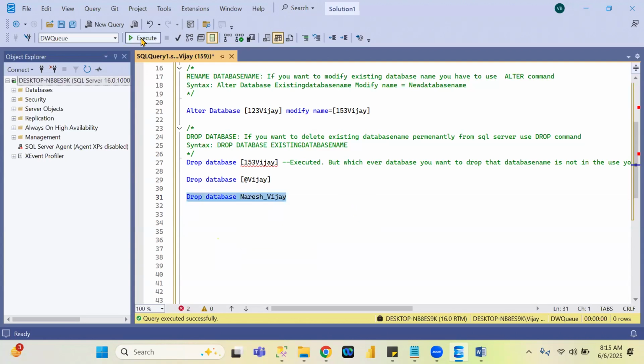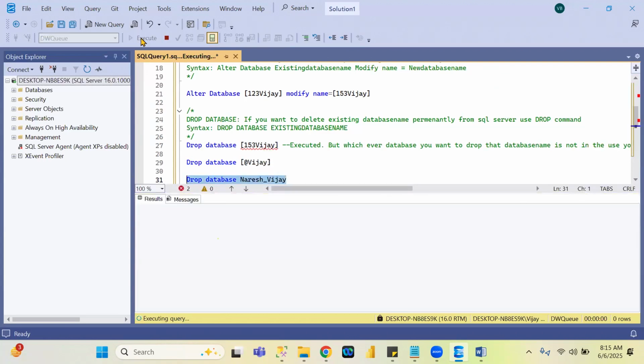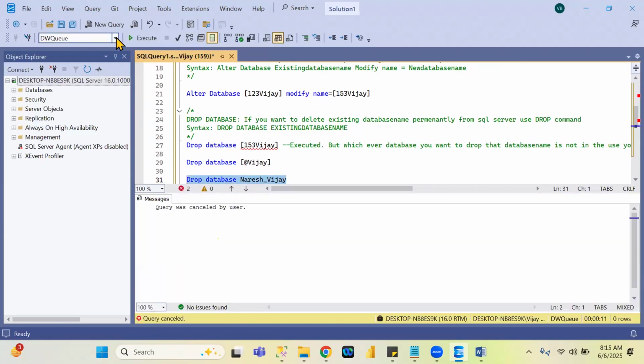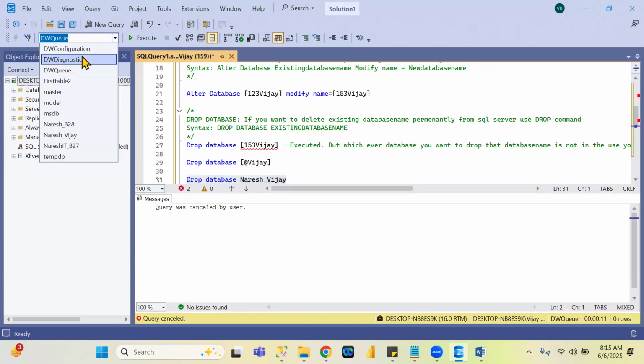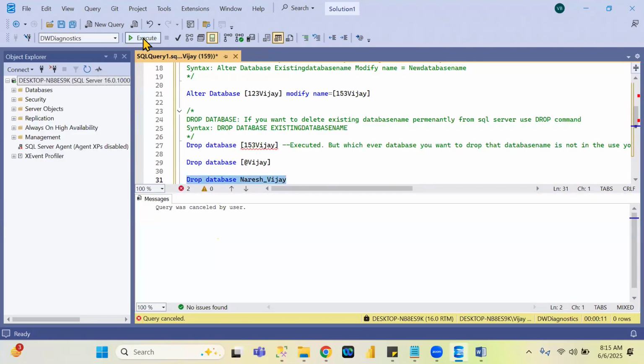We want to drop this one. See, if it is taking some time, it means you have to stop the execution immediately. How to stop an execution? This is the option to stop the execution. Stop it and change it to any other database like this. And then you can execute this one. Because for that particular database, we already dropped it, right? So you have to change it to any new database. You have to understand clearly.